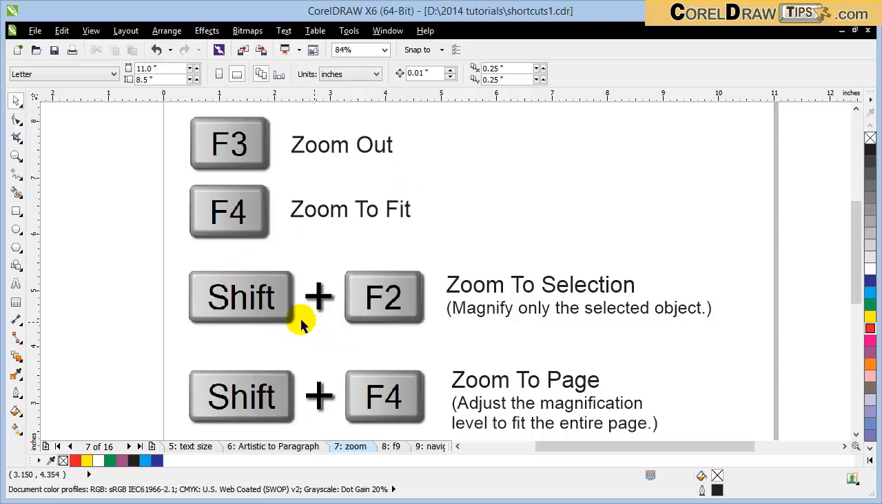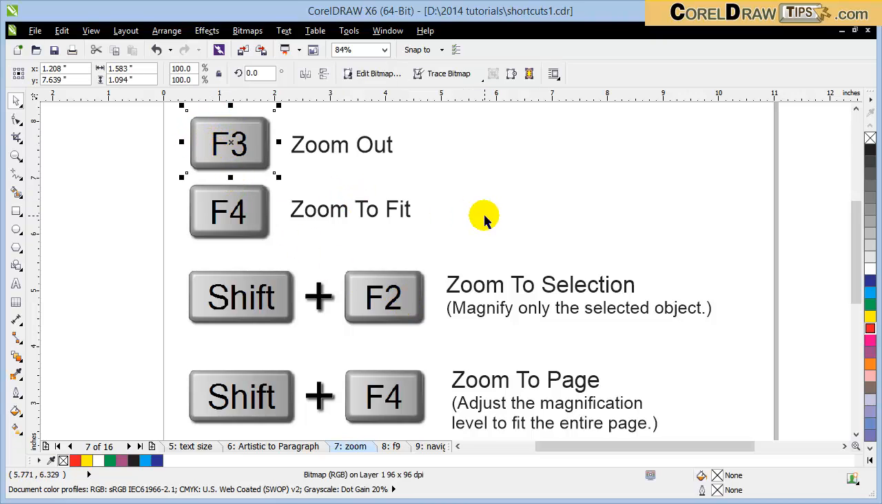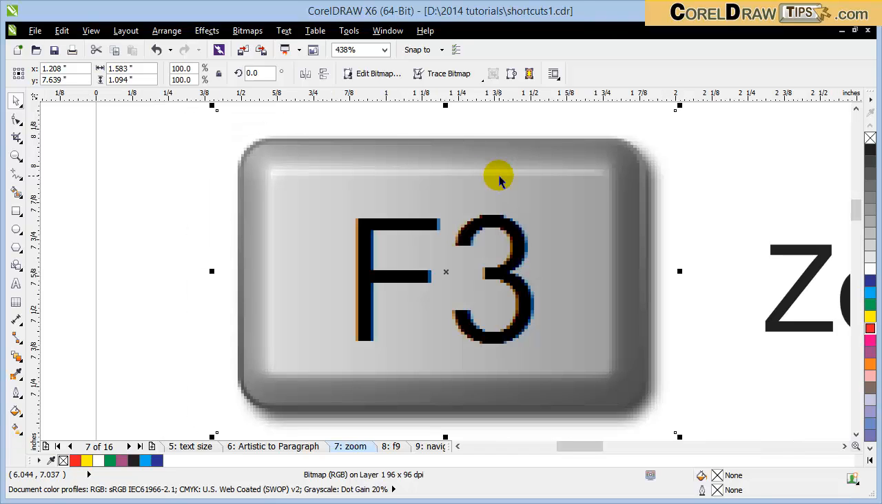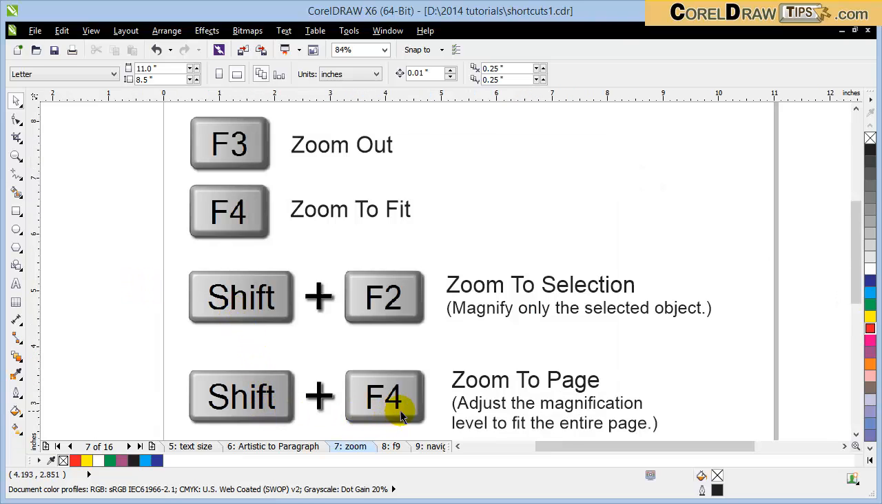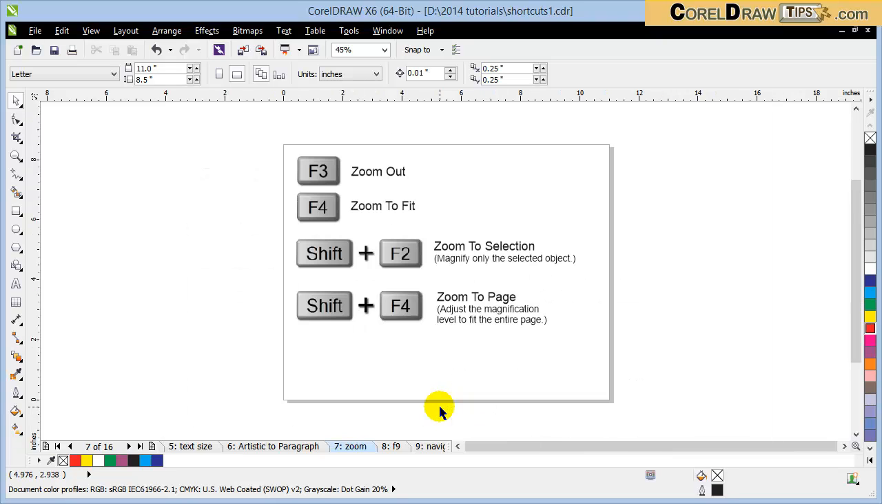Okay. Now Shift F2 is zoom to selection. For example, this is my selection, this F3 key here. I click on that, and then I click on Shift F2, and that will just zoom into that selected area or selected object. Okay, so F4 to zoom out. Now Shift F4 is zoom to page. Now I'm gonna do Shift F4, and because this is my paper page, it will zoom to all of that. So that's more of the page.